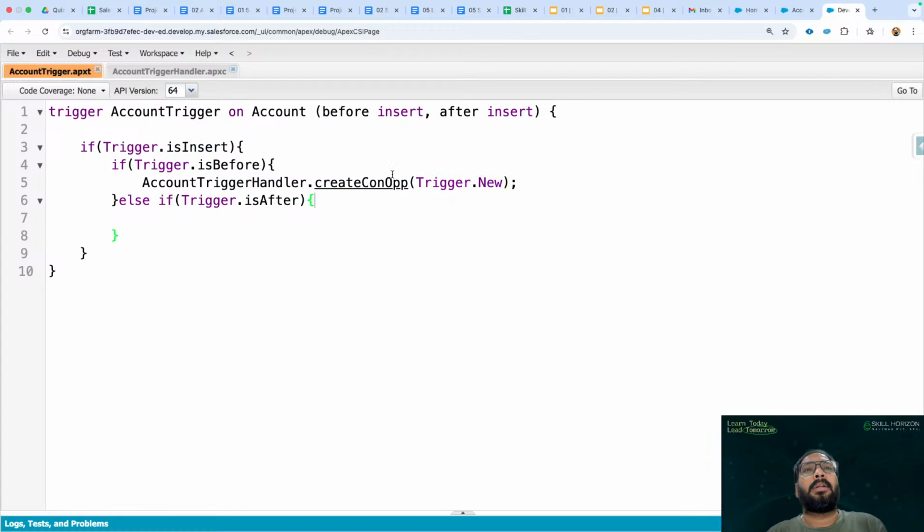Now in the trigger, first I'm going to call it in the before insert. Let's see what happens, because in the case of before context, it will be executed before the record is saved to the database. So let's see what happens in this situation, and if there is any issue, we will move it to the after insert.